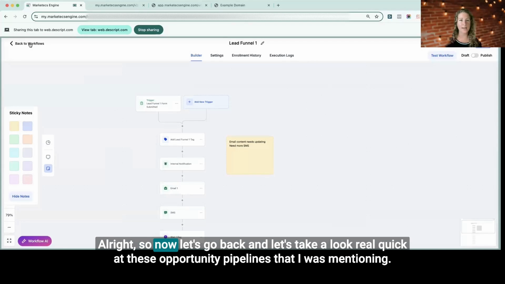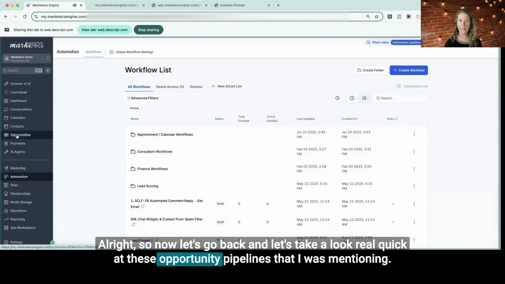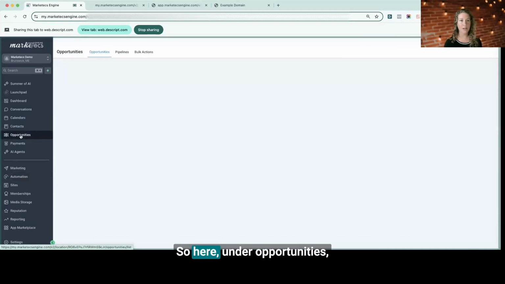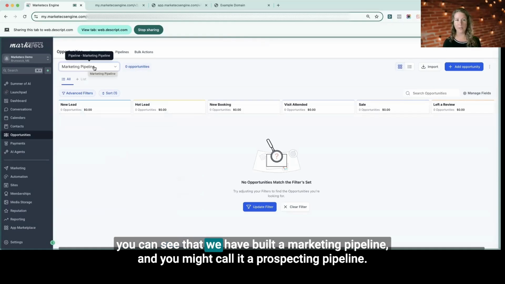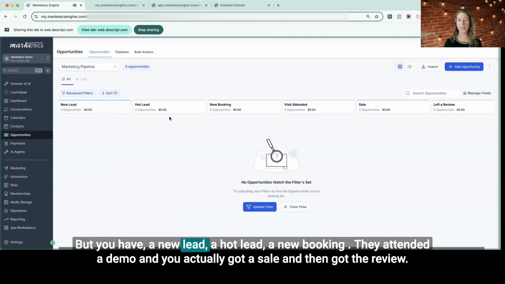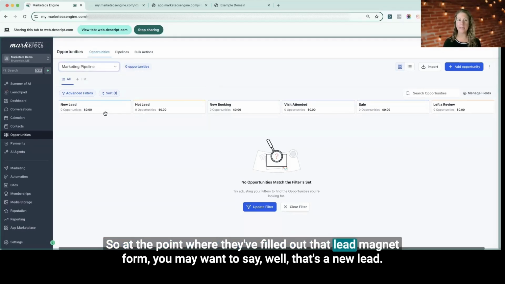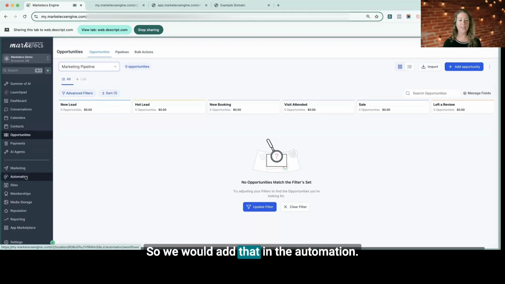All right, so now let's go back and take a look real quick at these opportunity pipelines that I was mentioning. So here under opportunities, you can see that we have built a marketing pipeline, and you might call it a prospecting pipeline. You might call it whatever you want to call it, but you have a new lead, a hot lead, a new booking. They attended a demo and you actually got a sale and then got the review. That's a pretty common pipeline for a sales pipeline process. So at the point where they've filled out that lead magnet form, you may want to say, well, that's a new lead. So we would add that in the automation.